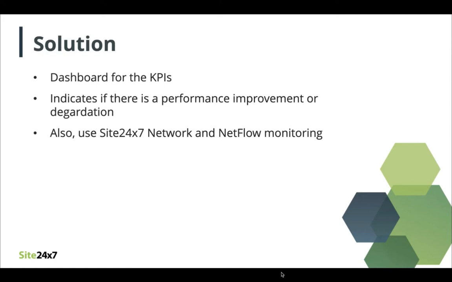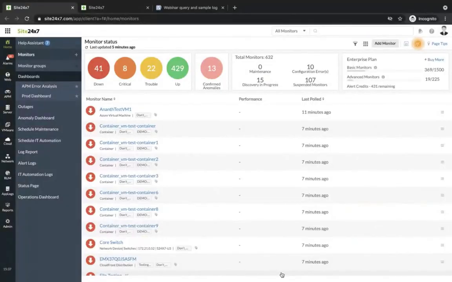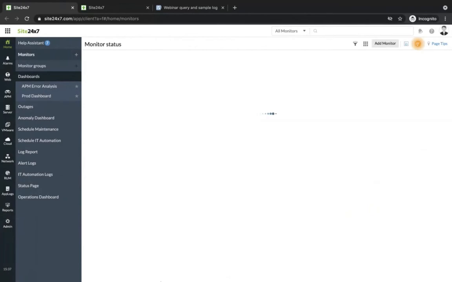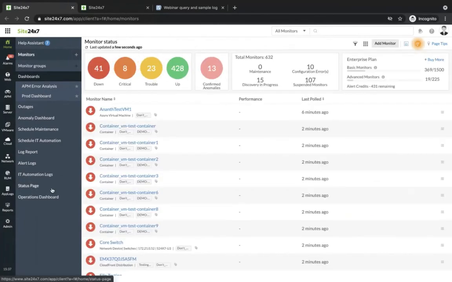Now that we have seen a few use cases, we shall take a view at the Site 24/7 web client to learn how a log profile and a log type can be created. AppLogs works with the existing Site 24/7 server monitoring agent. So if you don't have one, you can install it from the server tab that's right here.